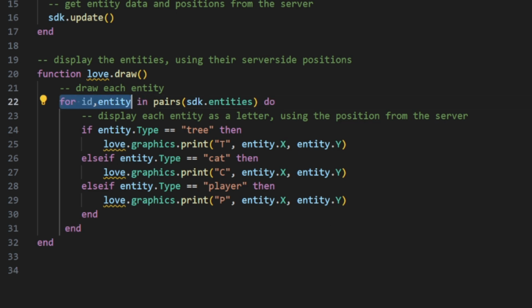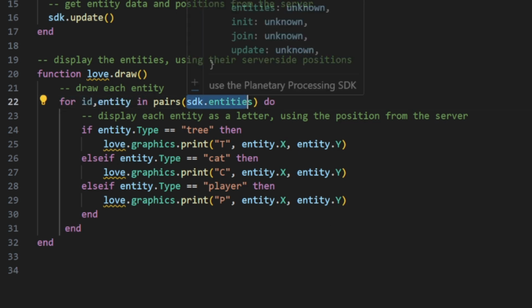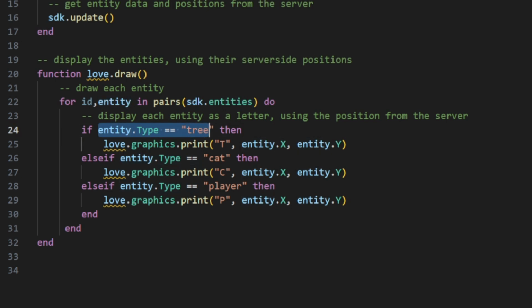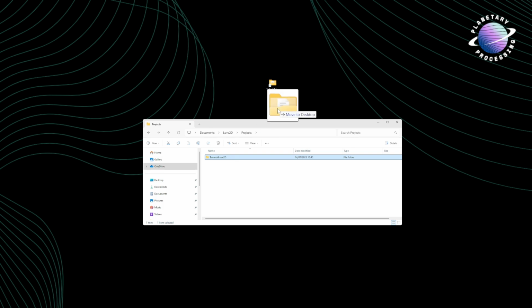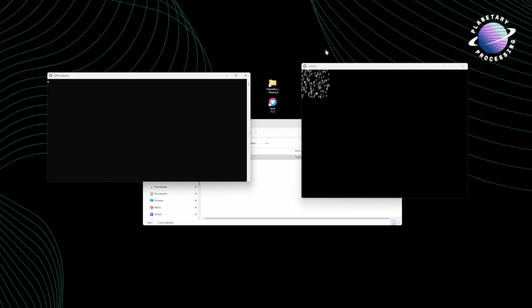Iterate over the entities near to the player and draw them based on their server-side type. We are going to represent the different types of entities, cats, trees, and players, by the first letter of their name, T, C, and P. If we run our game client again, we can now see a slightly inaccurate version of the game map in the top left of our window. However, you will be able to see the C cats moving.